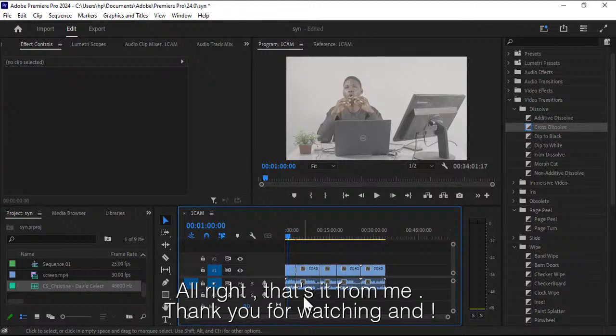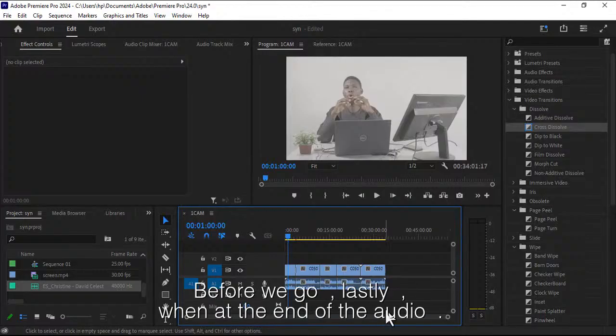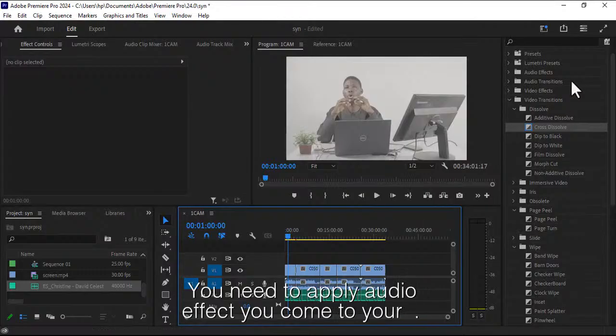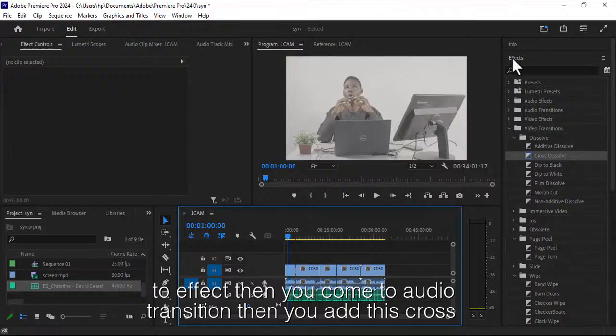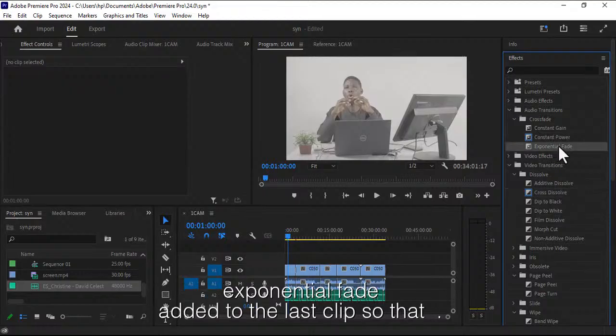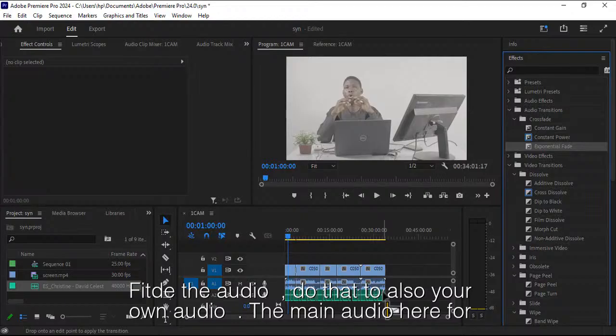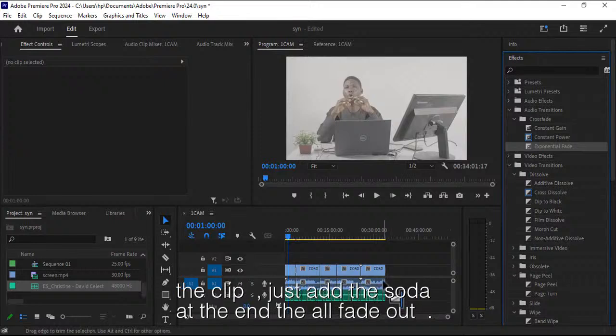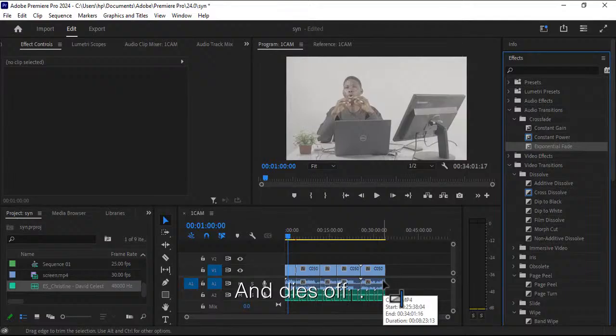And before we go, lastly, at the end of the audio, you need to apply an audio effect. Go to effect, then audio transition, then add this exponential fade cross fade, add it to the last clip so that it fades the audio. Do that also to your own audio, the main audio here for the clip. Just add it so that at the end they all fade out.